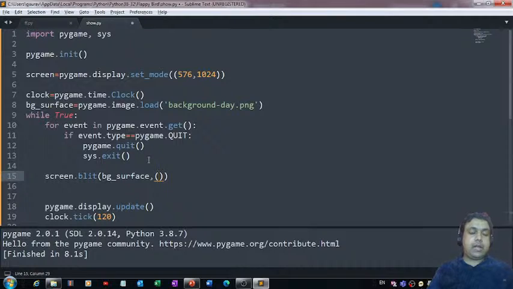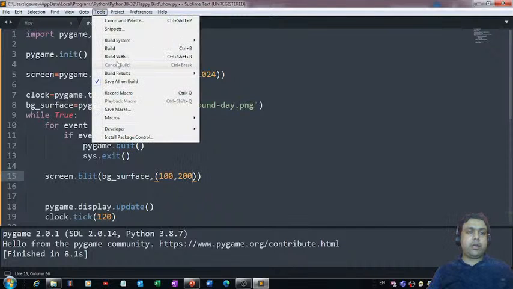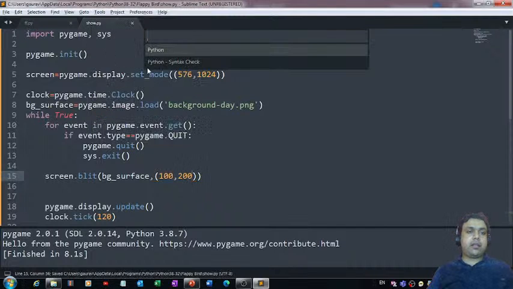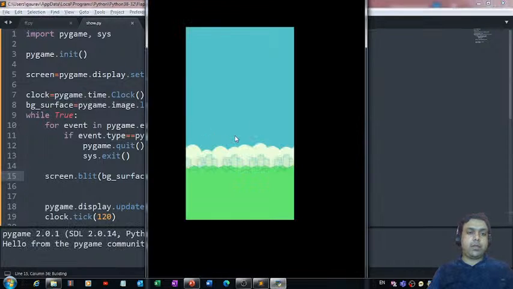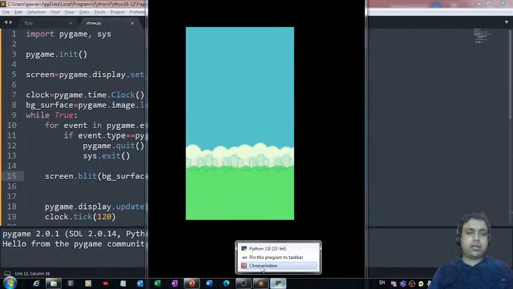And then we'll have to define the coordinates also at which we would like to see our image getting reflected. So if I pass these coordinates 100 comma 200, let's see where we will get the image on our display window. Okay, so we are getting it over here in the middle, right? In the center we are able to see the image.